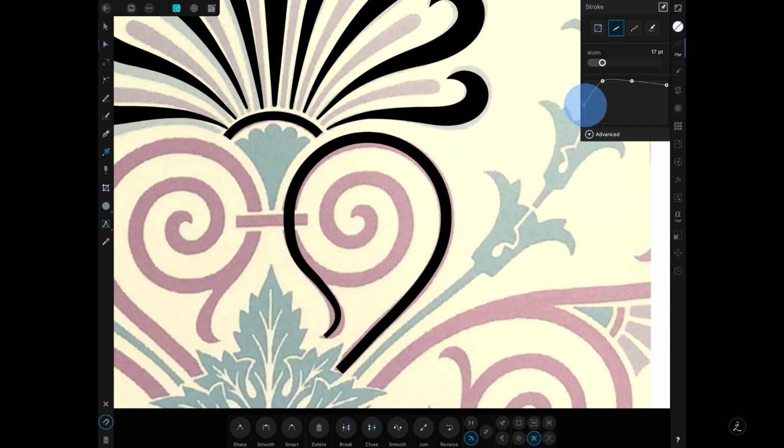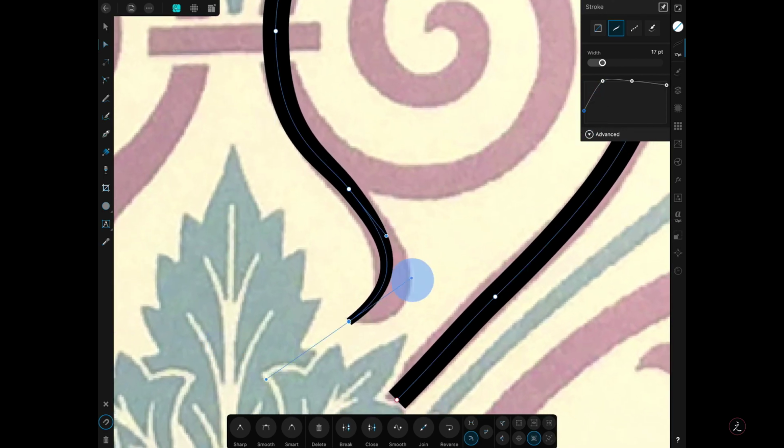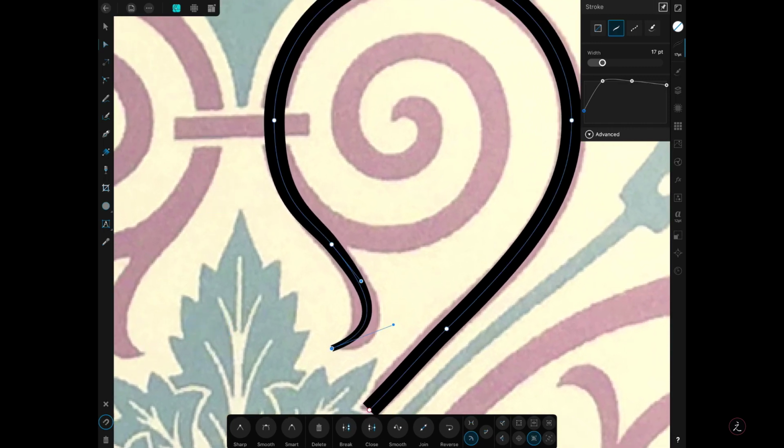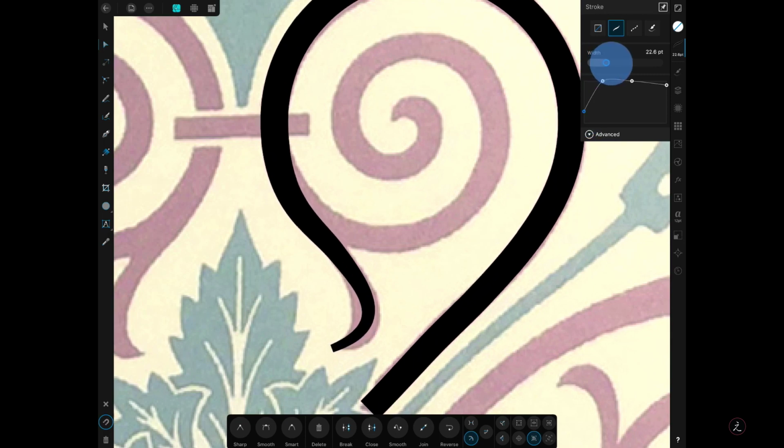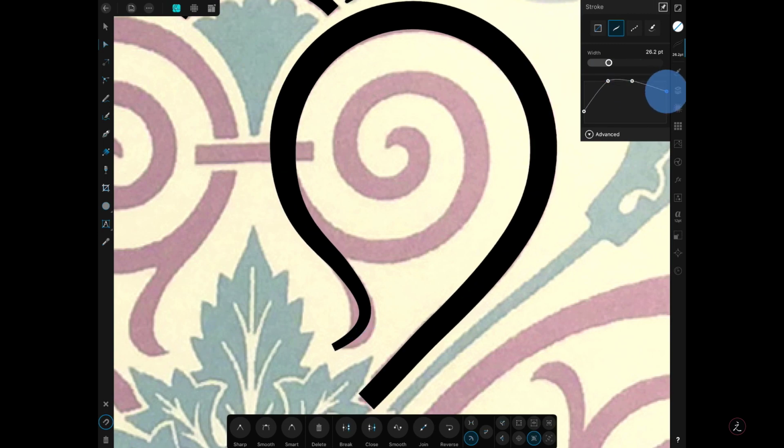And this, I'm going to bring this here. There we go. And increase the width. Okay. So that will help me to fix the curve even more. All right.